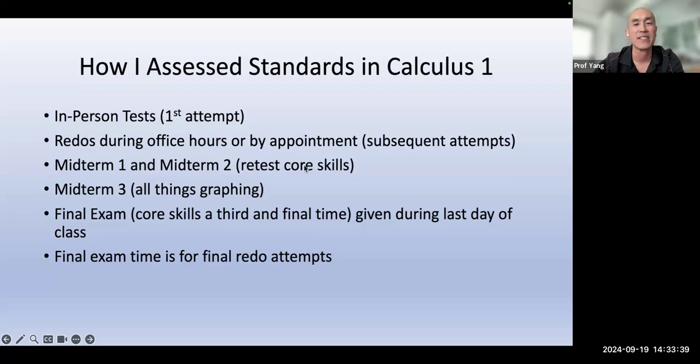Midterm 1 and midterm 2 are retesting core skills, and midterm 3 is all things graphing: increasing, decreasing, concavity, limits at infinity, asymptotes, slant asymptotes, and then putting it all together. That's really what midterm 3 is about. The final exam, I test all the core skills that I really need them to know for second semester calculus. That's given during the last day of class. And I have a final exam time during finals week, which is for the final exam redo or any other redos that they have.